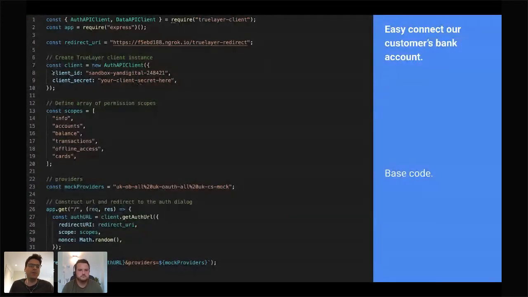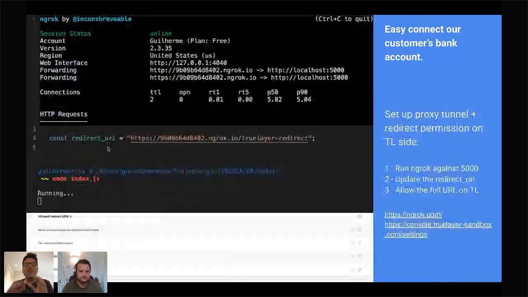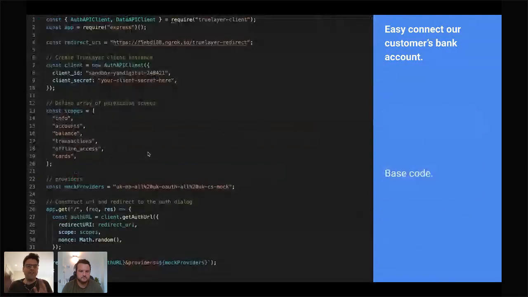And then what we're going to do is put in your client secret and your client ID, and specify the scope. What would you like to ask consent for from your client? Here I would like to ask consent for account information, the account list, the balance for each account, and all your transactions. I would like to request offline access so that I can fetch your data, and I would like to request information from your cards as well. And then we have mock providers, which are all the providers that I would like to use.